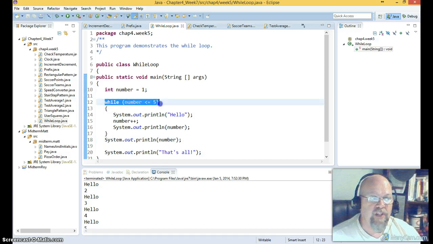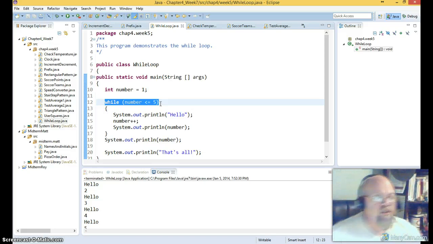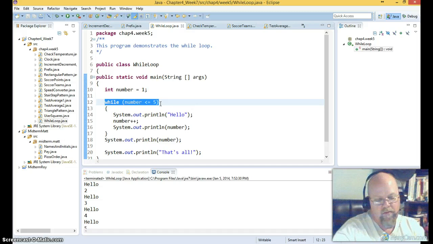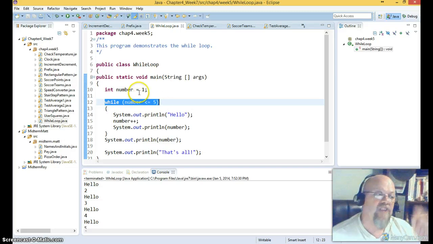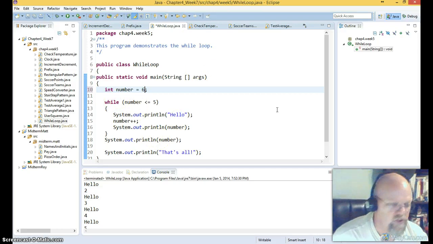Can this particular while statement never execute? Yeah, it can. And the way that it works is, if I set this to 6 right here, well, this statement right off the bat is not true, so it will never execute anything inside of that loop. So again, different situations cause different looping situations. Okay.